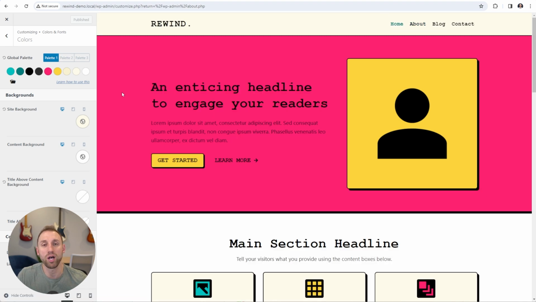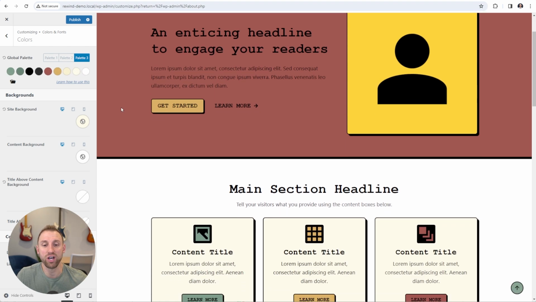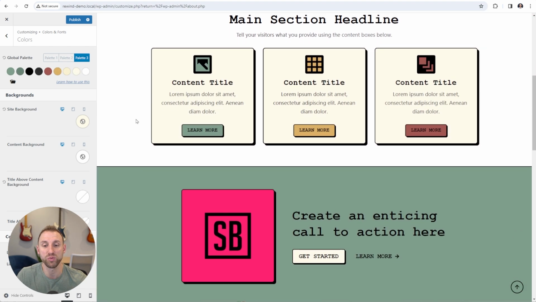So the Rewind theme comes pre-installed with 3 different color palettes that we have set for the website. And if we switch the color palette, it will change all of the colors throughout the site with one click. So let's actually look at the third color palette here real quick. So I'm going to click this, and you can see that instantly all 9 of our colors have changed here, and the colors have changed throughout the website as we scroll down here.